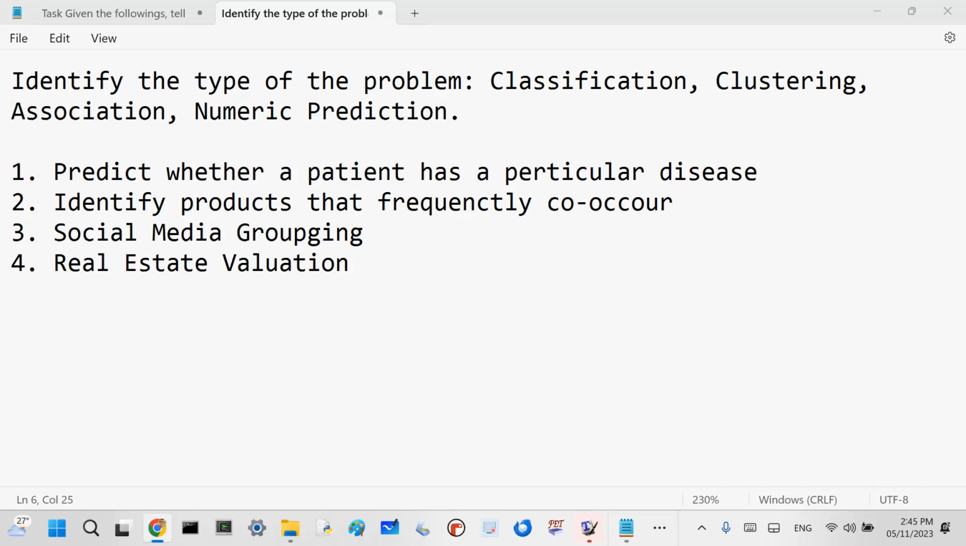It's not a number, right? Products. So for example, we can say milk and cereal can go together, right? But you have to identify that using the data.